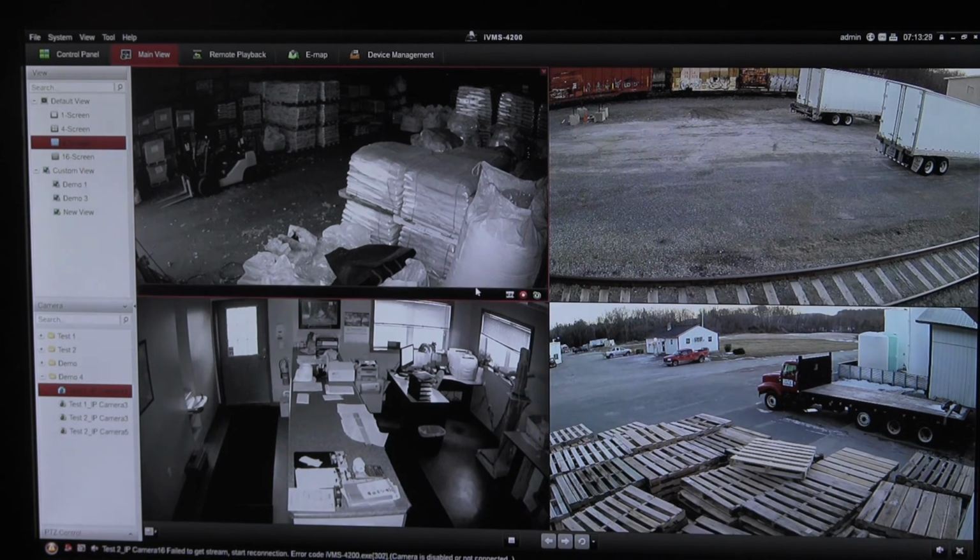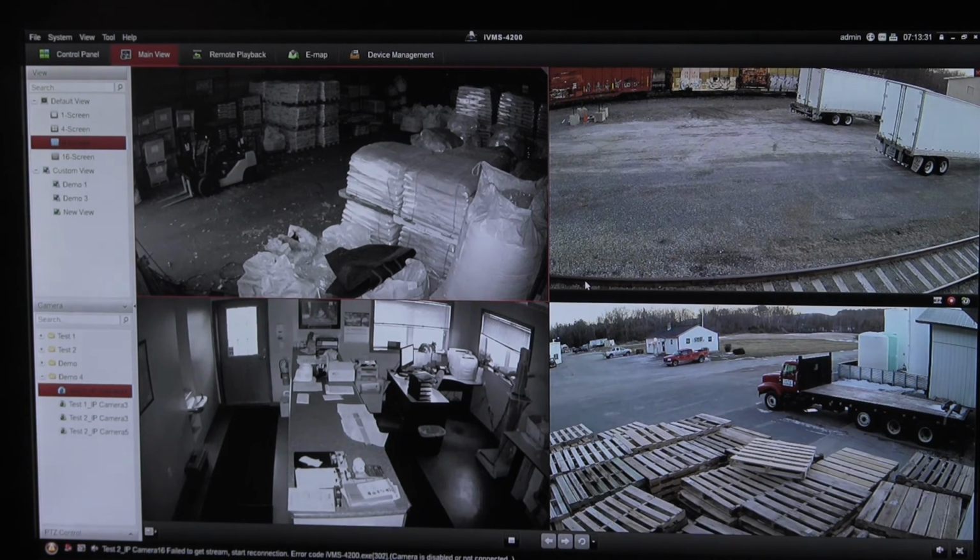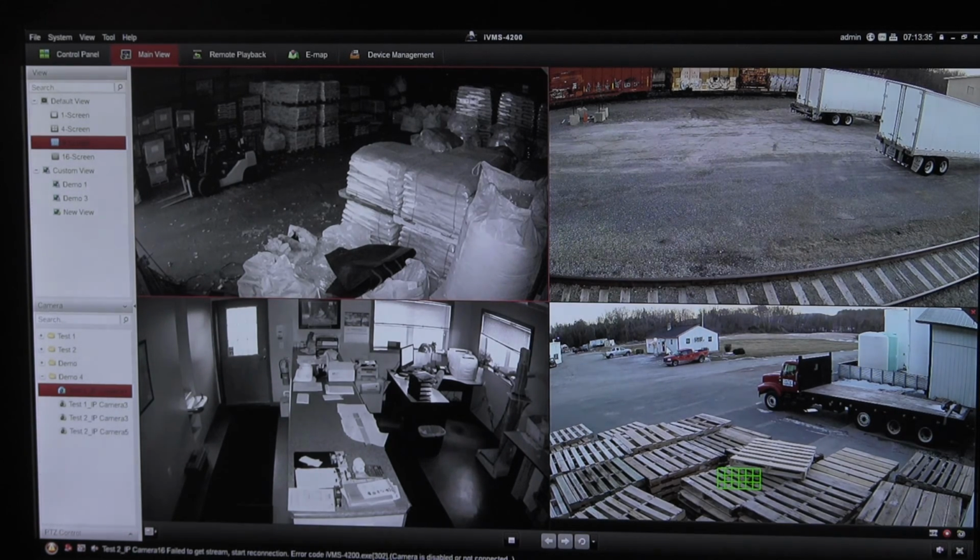Okay, with that said, you've got a pretty good idea how to run this software. Get your owner's manual, get it installed, watch this video, you'll be good to go.